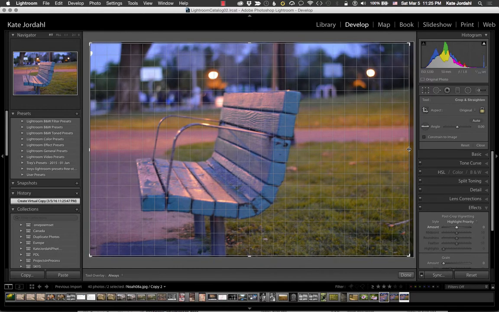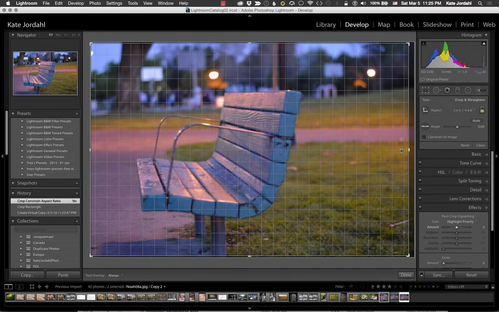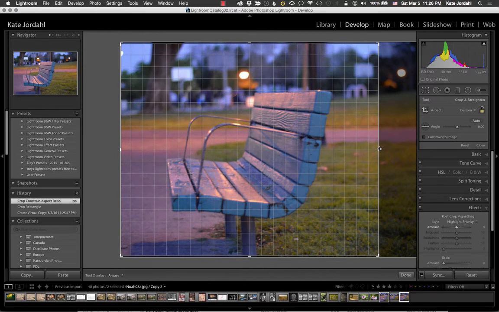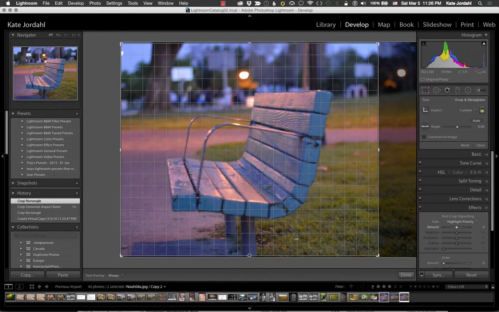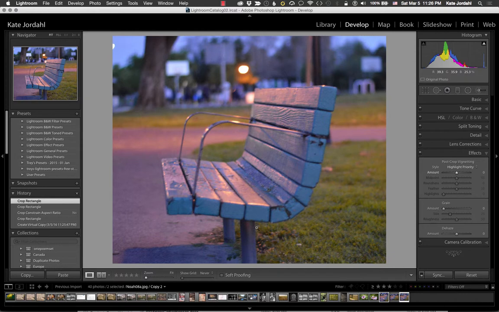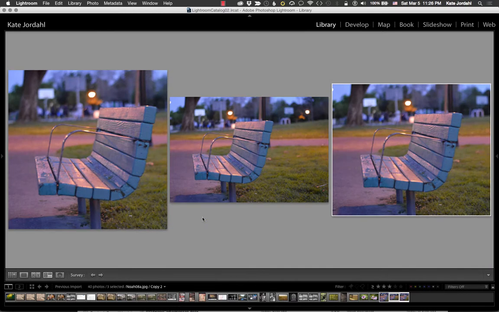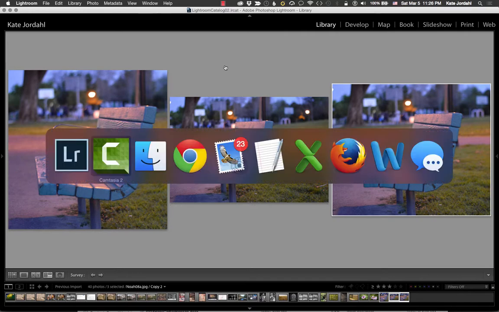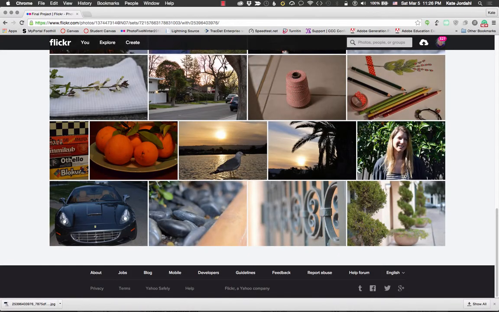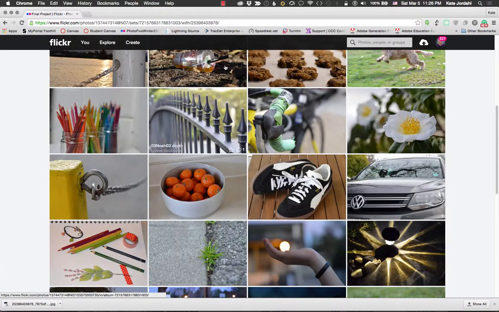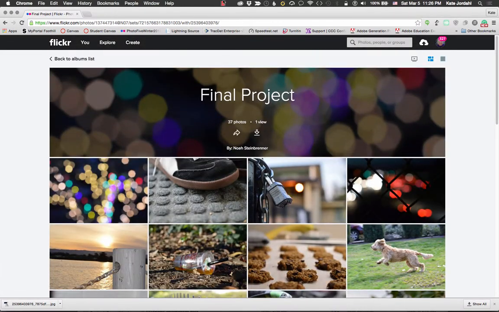Maybe just, so some different possibilities. Actually, I might like this one best, interestingly enough. I think this one feels a little tight. What just a crop can do, such a difference. Thank you so much for your project. I think it's very, very strong. And thank you for all your hard work in Photo 5.